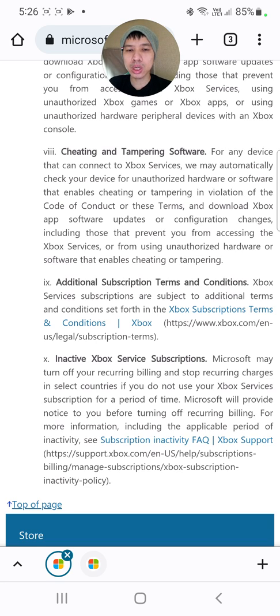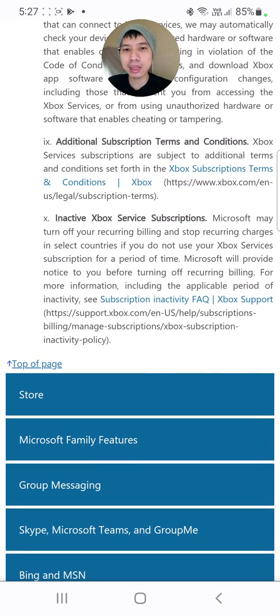Next, additional subscription terms and conditions. Xbox services subscriptions are subject to additional terms and conditions set forth in the Xbox subscription terms and conditions, and there is a link over here. Okay, so this is not all related to Xbox, but the context of this video series is this particular Microsoft Services Agreement. So let's move on. I'm not going to read that. I don't have Xbox also.